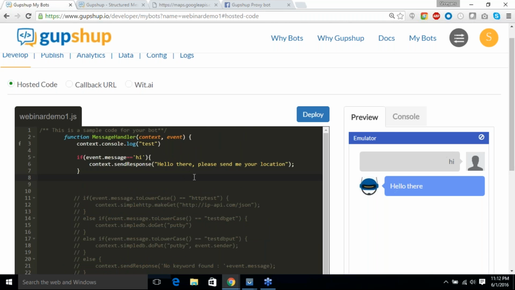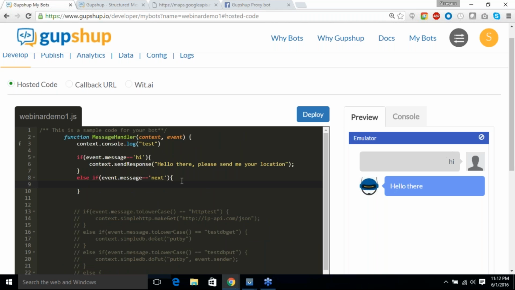I had to write code here to handle next as well. So let's just say if event.message equals next. So what I'm going to do is create a structured message, like Sohan showed you that there are two types of structured message. One is the button one, where you have a question and multiple options. So let's create one of those.